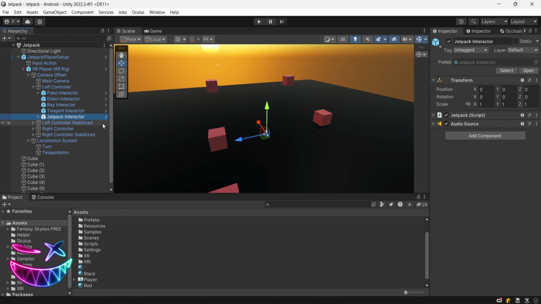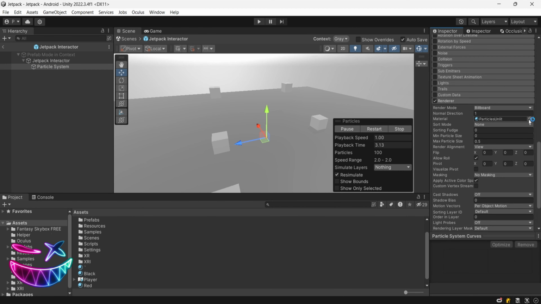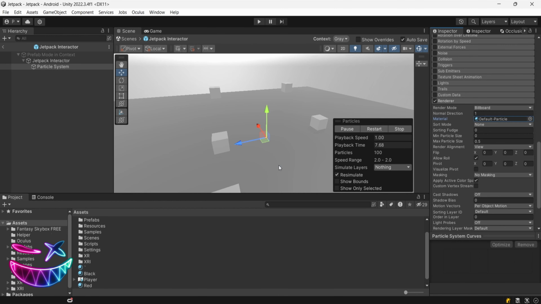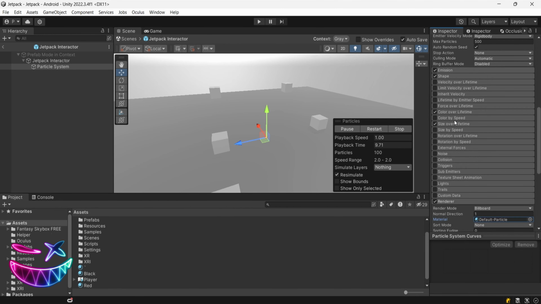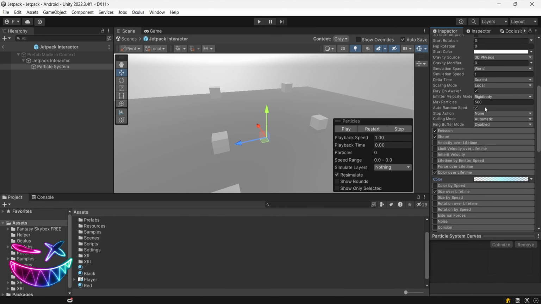So if you just open the jetpack prefab, Particle system, if you go down, renderer, and then material, I'm just gonna choose the default particle, which I'm not really sure which one is the good one, but I'm gonna come back to it later. In the color over lifetime, I'm just gonna increase the alpha to 215 a little bit, and then for the simulation space, I'm just gonna change it to local.